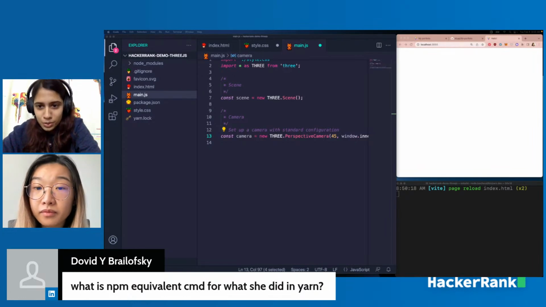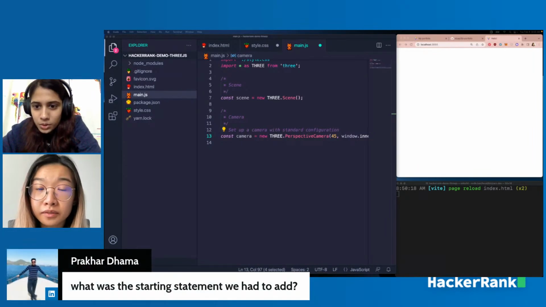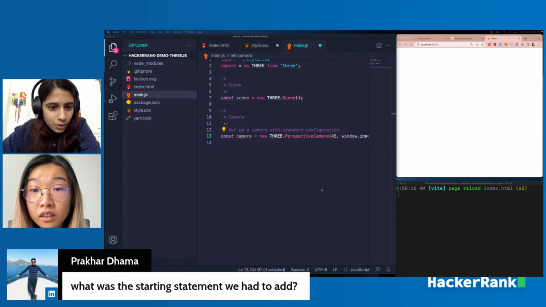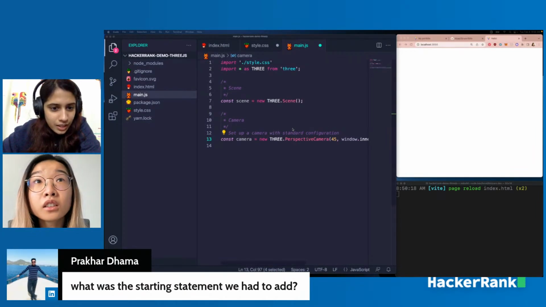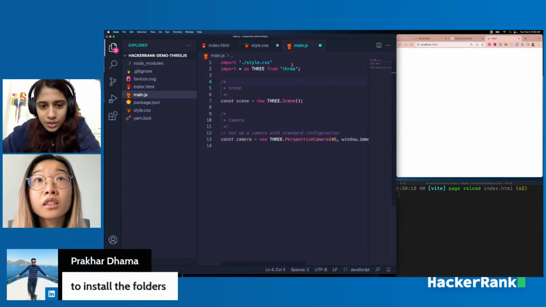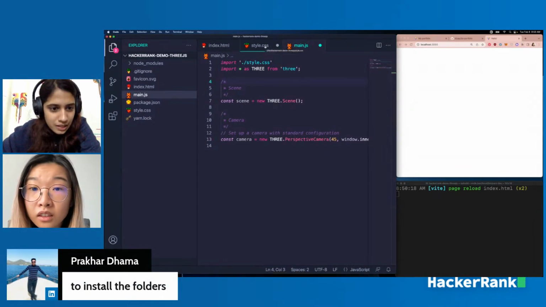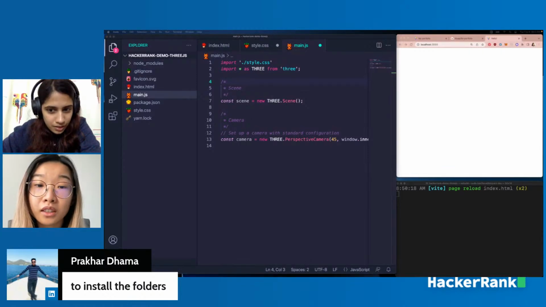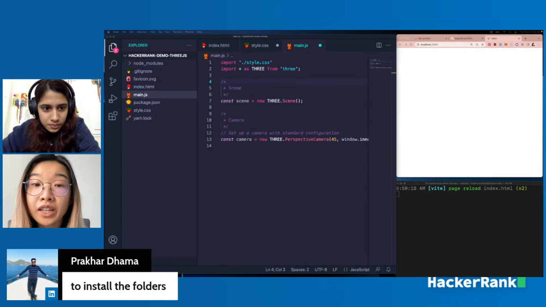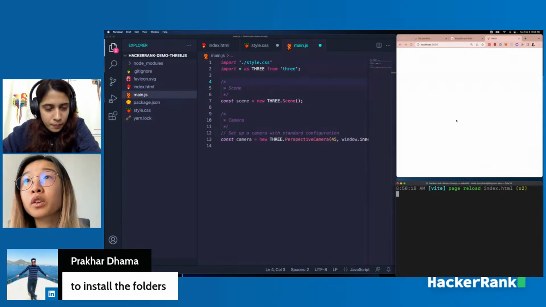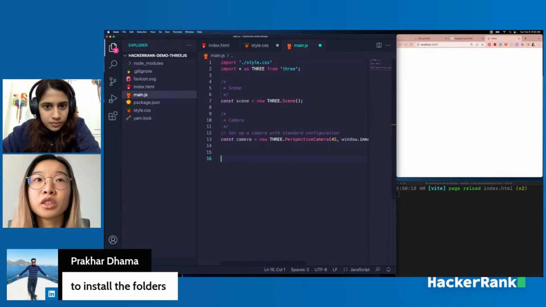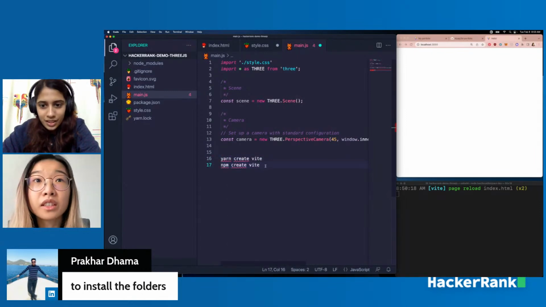Awesome. Cool. I think we had one more question from Prakhar about the code. What was the starting statement we had to add to install the folders? Oh, yeah. The command was yarn create vite. If you have NPM, you can probably just do NPM create vite. Either of these should work.